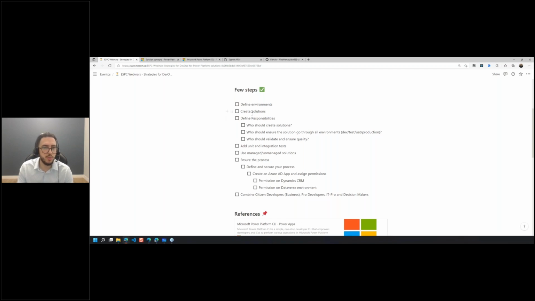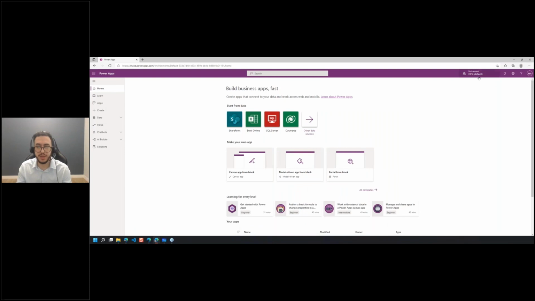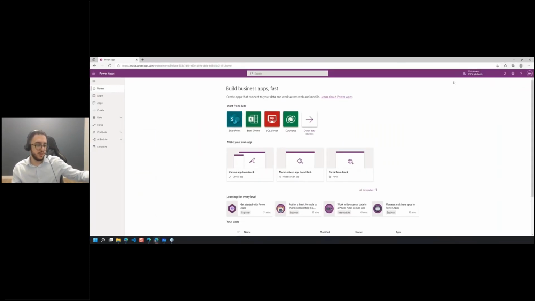So first of all, we have these defined environments. I have two environments in my demo. I have one place which is my dev environment. This could be a separate tenant, or I could have different environments in the same tenant. It doesn't really matter when we are doing this process. It's fine if we have different environments in different tenants. Doesn't harm in any way.